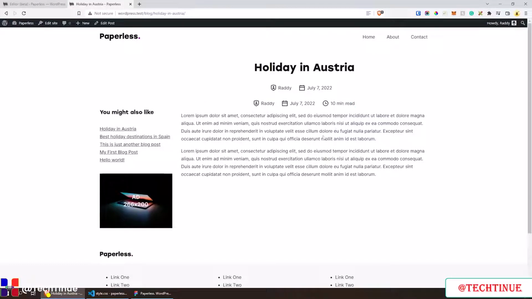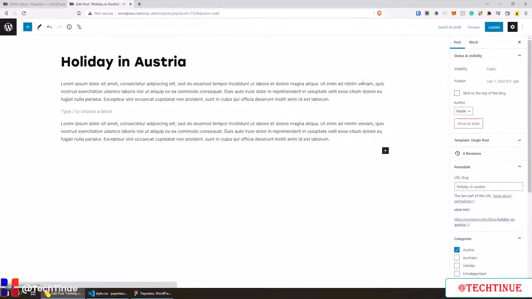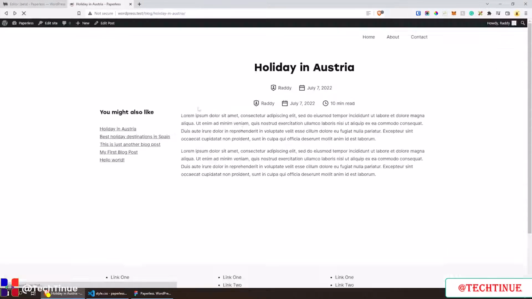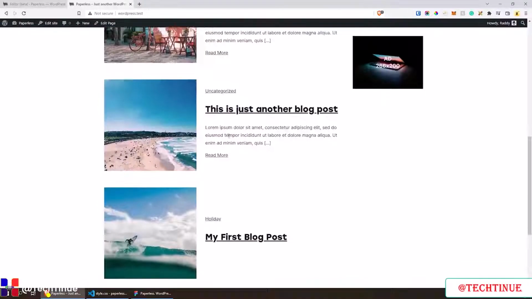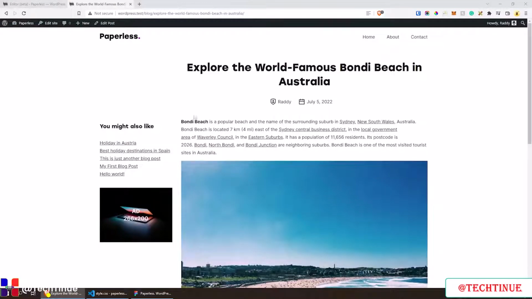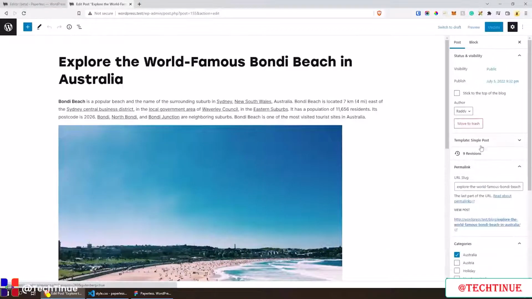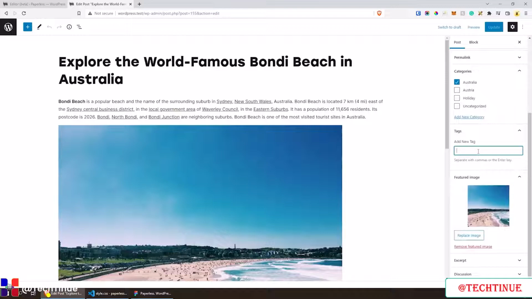And I forgot to remove this. Edit post. Remove. Update. Cool. Let's refresh and let's go to the other one because it has a little bit more content. So I also want to add the block tags. I'm not sure if I added any, so I'm going to click edit post and let's go inside here, inside post, we can go to tags and let's add a few. So we can say this is Australia.